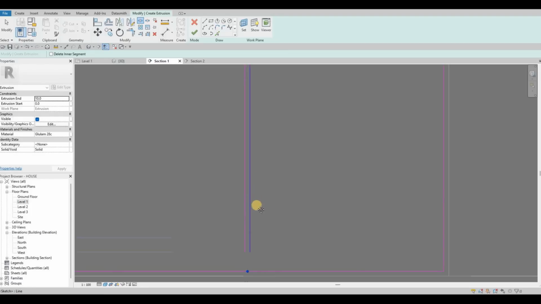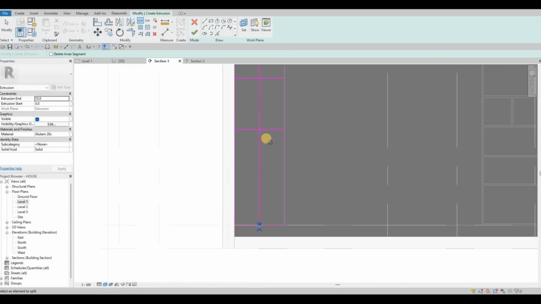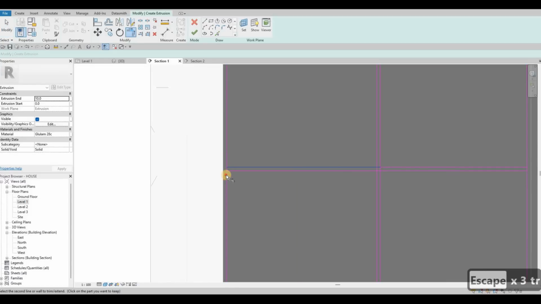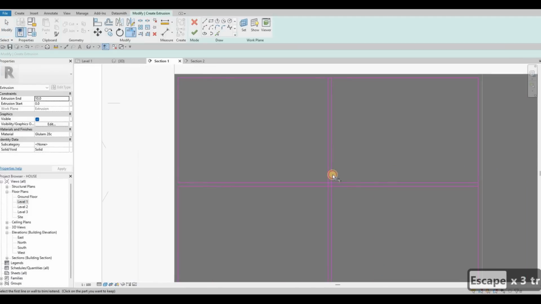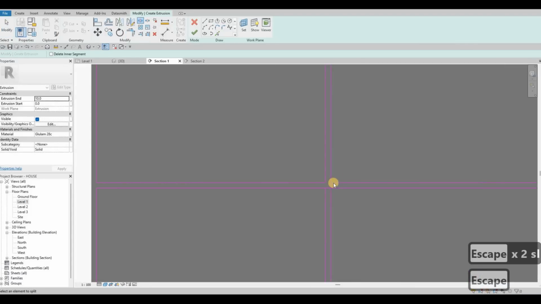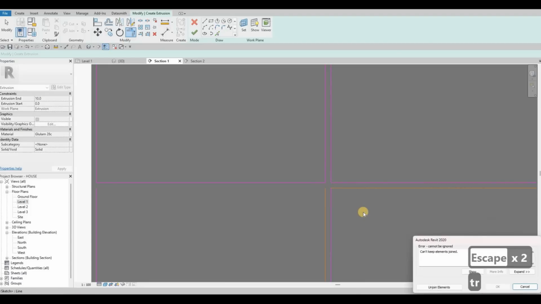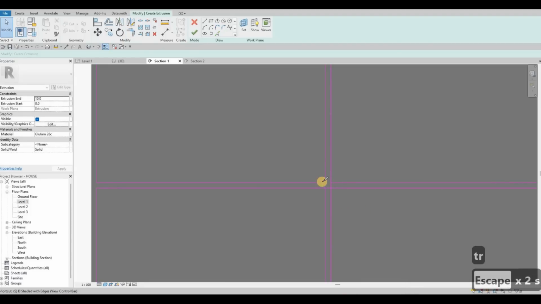And then the one in the middle as well. So now TR, trim and extend all of this. And then we need another one here. TR. And then another one here as well.